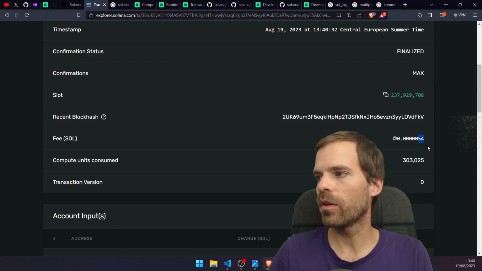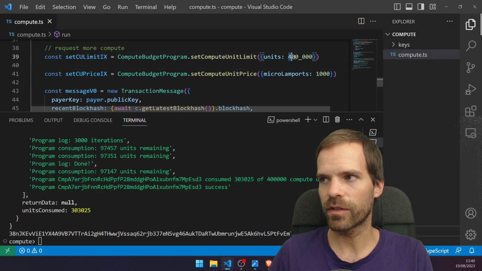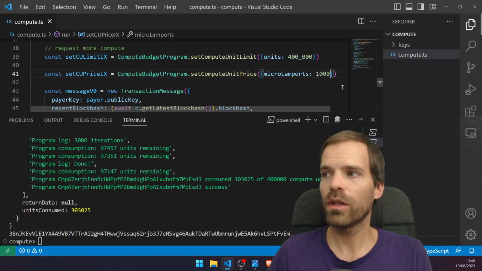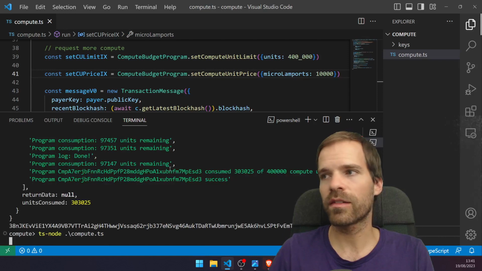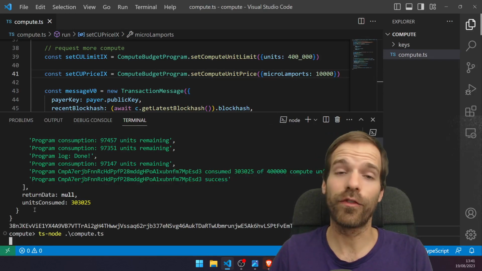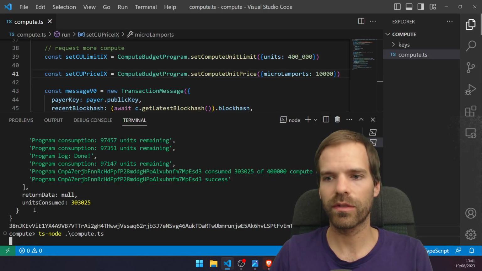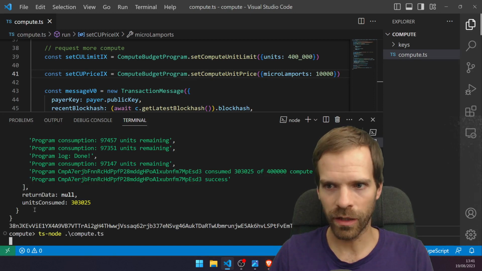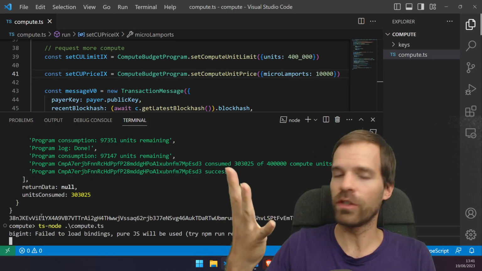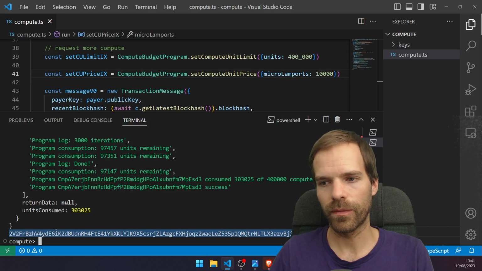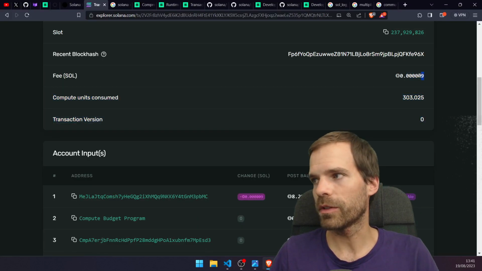Oops, no, I'm at 400, of course. I'm stupid. 400. Well, okay, maybe then I increase the price. I don't mind. Add another 0. Now we are at 4,000 lamports for priority fees. So I'm paying 0.000009 sol. There we go. That's what I wanted to achieve.